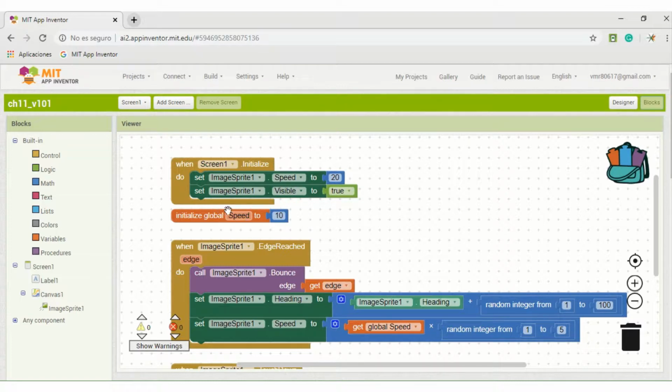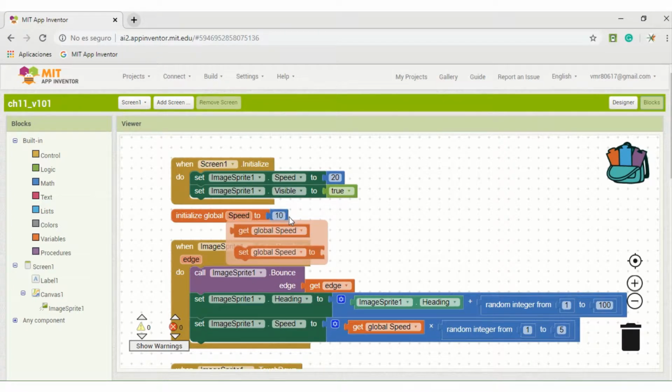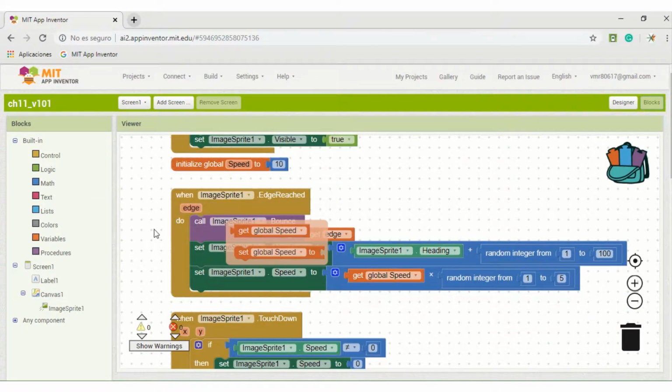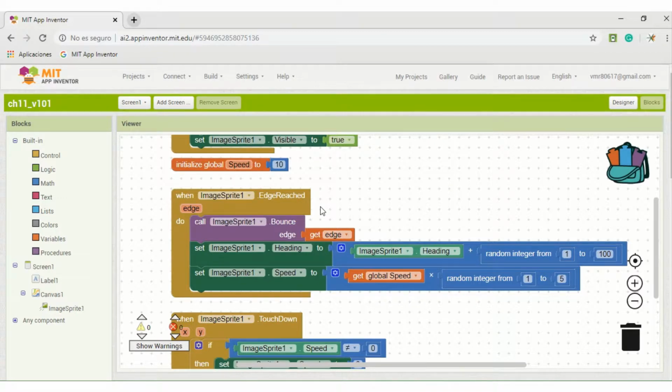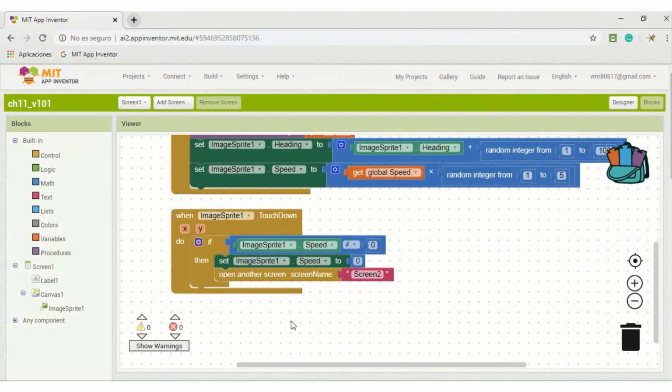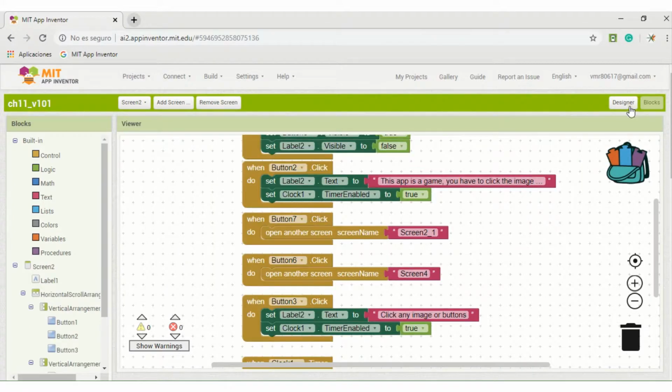We have a variable called speed with a value of 10, and when the image touches an edge, it's going to make the heading a random number between 1 and 100, and also modify the speed. When image sprite 1 is touched, it's going to make the speed of the image 0, and it's going to open Screen 2, which is the menu of the application.